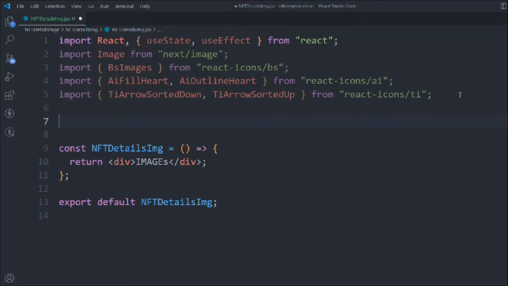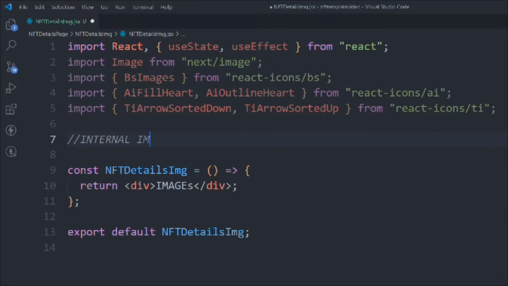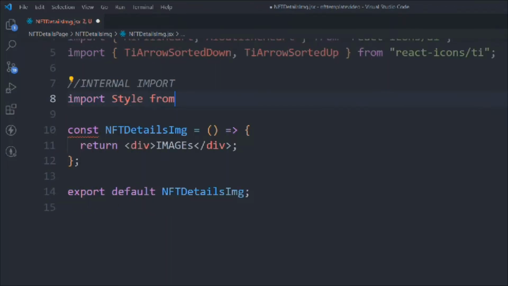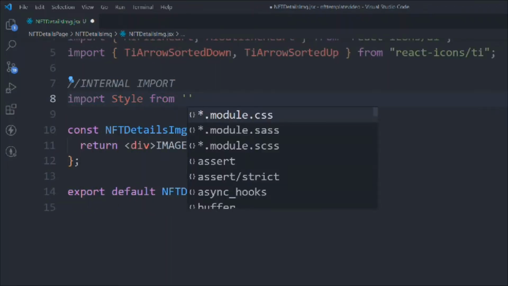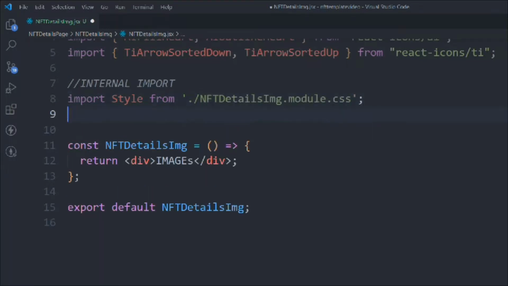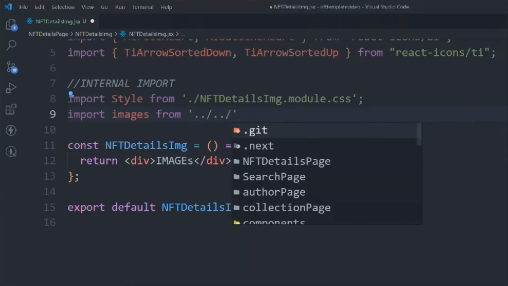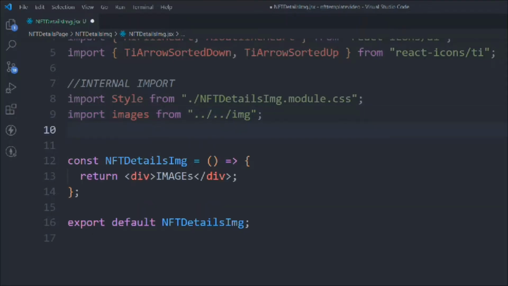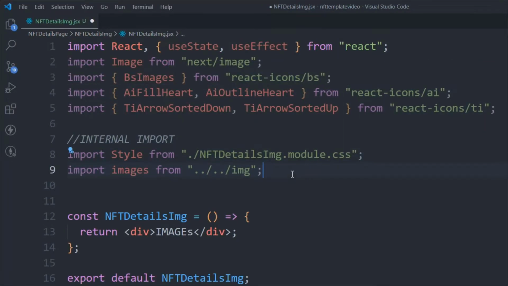So we'll type this comment, internal import. The first thing we have to do is import the CSS file. So styles, that's coming from the same directory, dot slash and the CSS file. Now we have to import the images. We have the images inside this image folder. Simply import it from here. Now we have to come down. So these are the external and internal imports we have. Nothing is new, we are following the same pattern, and in this video I'm going a little faster.